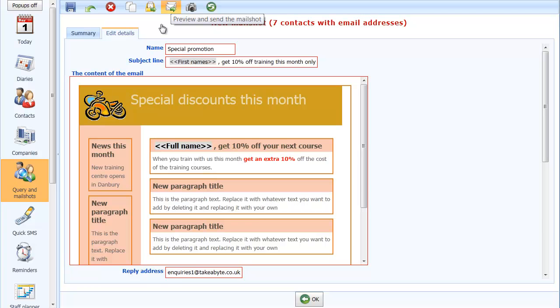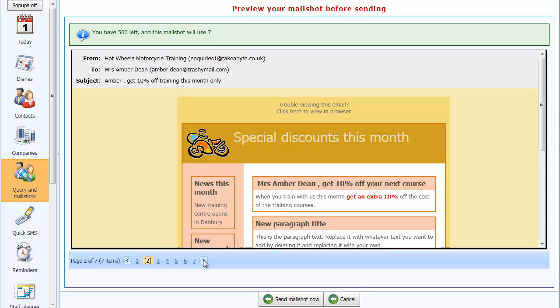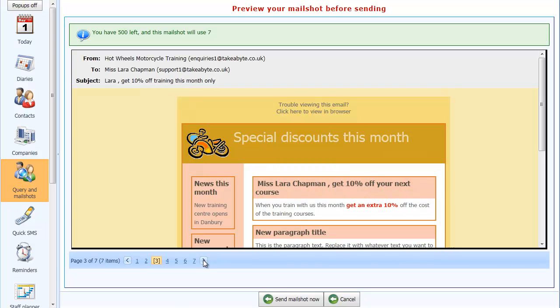Then with this next button I can preview and send the mail shot. So if I click on that, you'll see here it's showing us pretty much exactly what this email is going to look like when it arrives in Mr. Cameron Burrows' inbox. So here you can see the subject has put his first name into the subject line, and likewise in the body of the email it's actually put his full name into the title of that first paragraph. And then if I use the next button here, you'll see it moving through each of the contacts that we're going to email, and correspondingly the subject line and body is changing with the person's names.